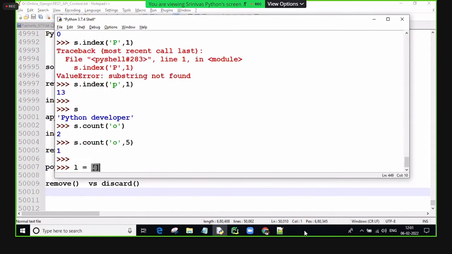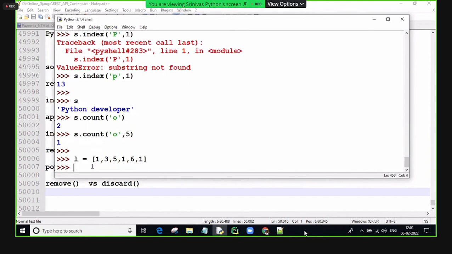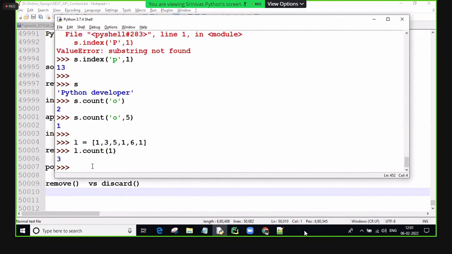So L equal to 1 comma 3 comma again 1 comma 5 comma 1, like I'm giving. So L dot count in the list: is count working or not? First of all, is count working in the list or not? Yes. So L dot count of 1 I gave. This is 1, guys, this is 1. Then here we are getting 3 times; 1 came 3 times.